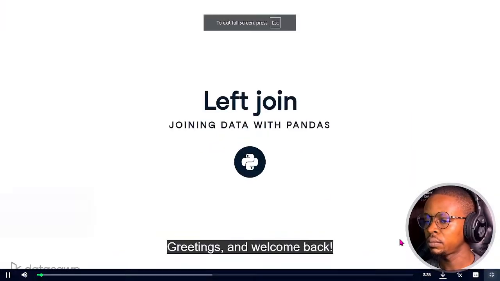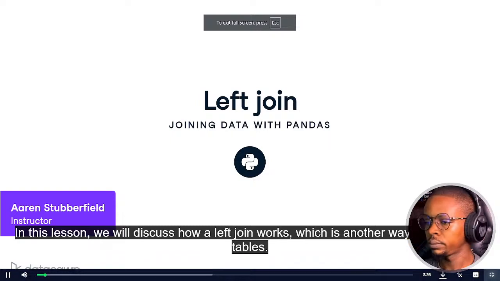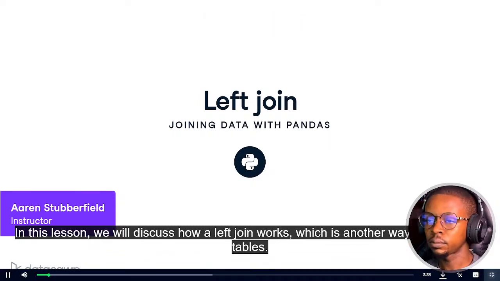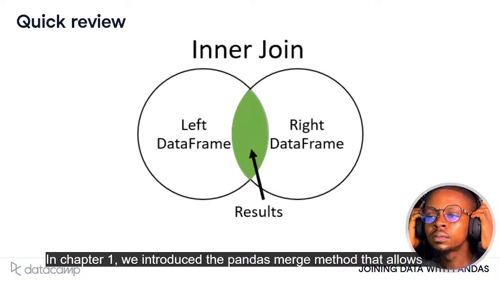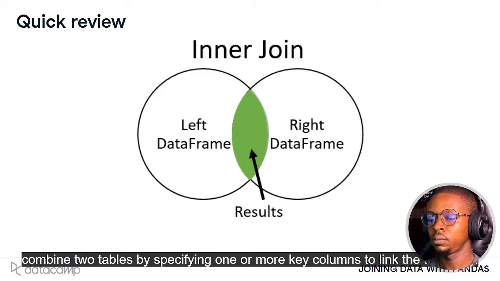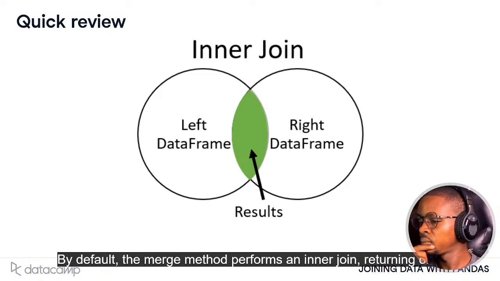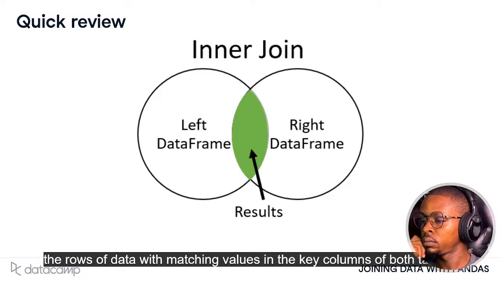Greetings and welcome back. In this lesson, we'll discuss how a left join works, which is another way to merge two tables. Before we start talking about left join, let's quickly review what we've learned so far. In Chapter 1, we introduced the Pandas merge method that allows us to combine two tables by specifying one or more key columns to link the tables by. By default, the merge method performs an inner join, returning only the rows of data with matching values in the key columns of both tables.